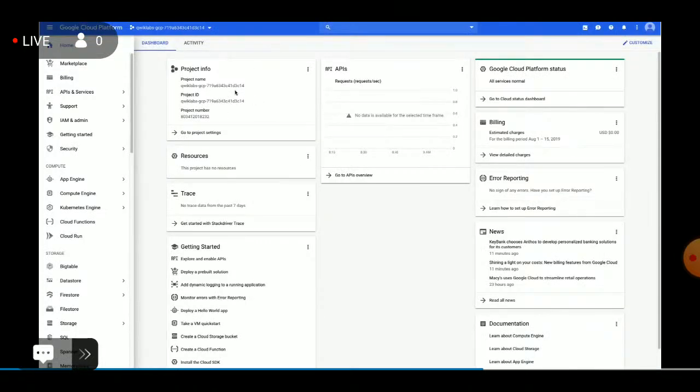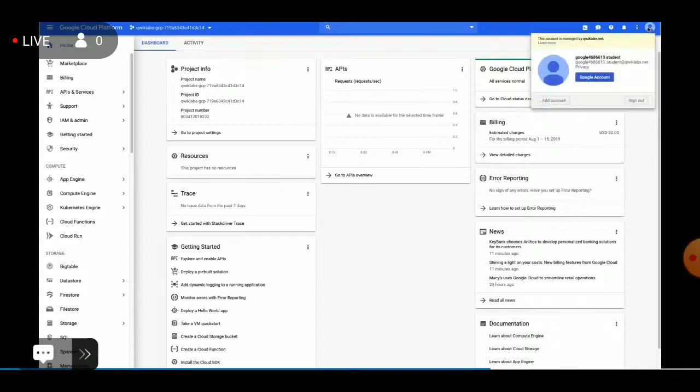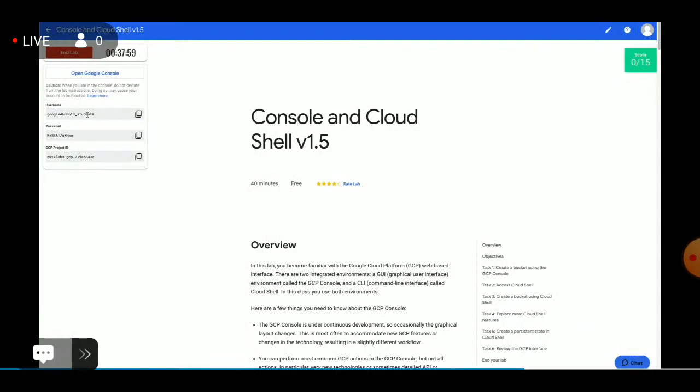And we can also verify that we're using the right username. Click on this icon up here. We can see we're not logged in with our own account, but with the Quick Labs provided account. And this is very crucial. So let's also verify that this corresponds to the username that we are provided over here.